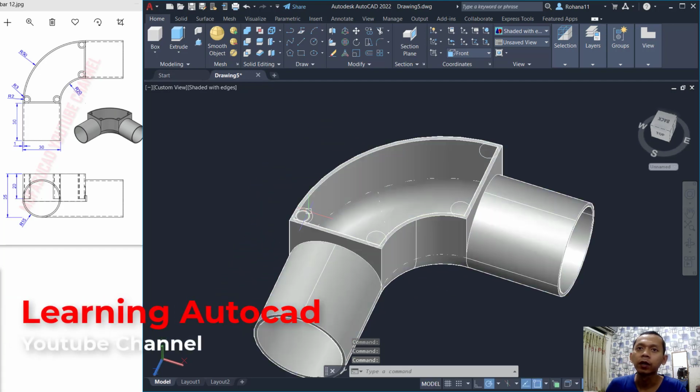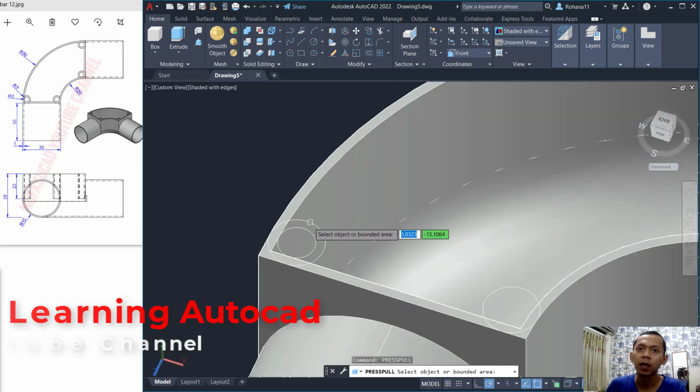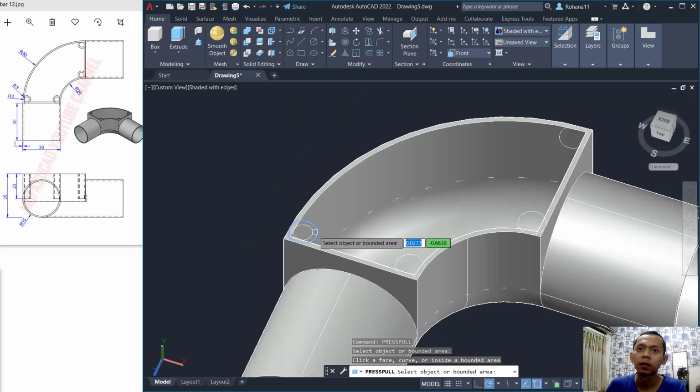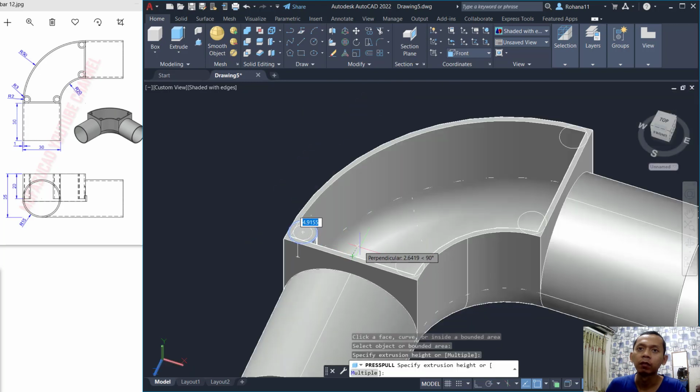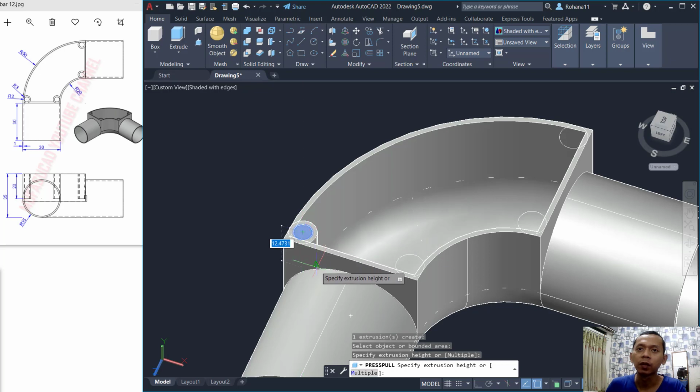The next I will use press pull. Okay, to press pull at this face. Okay, you can move to the bottom here. We can set 20 for length. The next we press pull again on this circle. Move out to the bottom here. We can set it to 21. So it will create a hole.